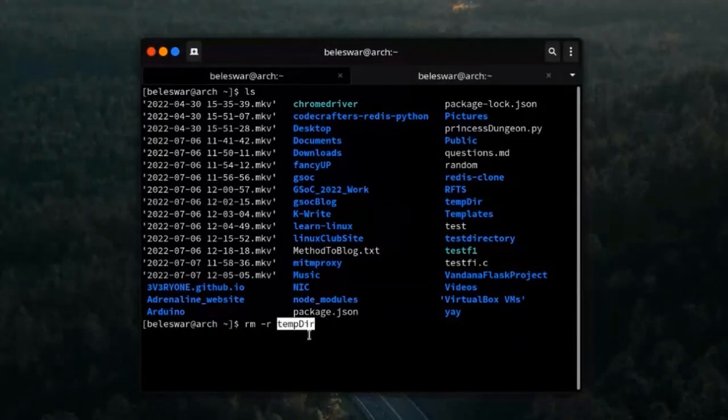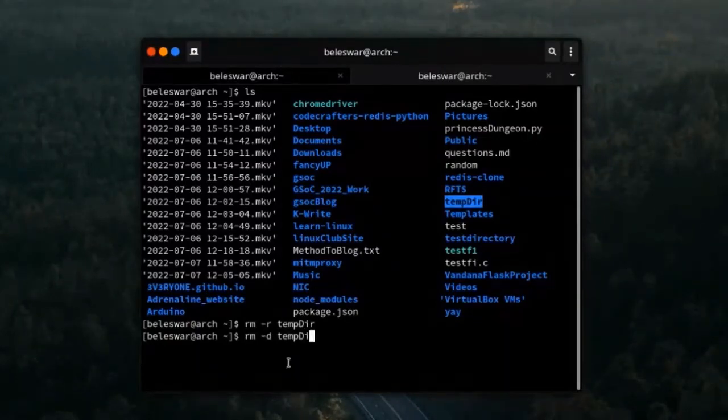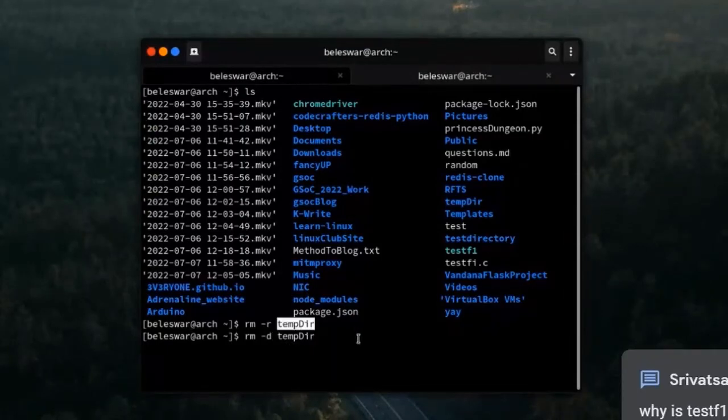But I'll show you, this will not work. Okay, it actually works. But if you want to remove empty directories, and if you remember this temp directory was empty, so you didn't have any files in that. So to remove an empty directory, what you will do is you will use the -d option. Now I have already deleted the directory, so I don't have this, so it will not work. But yeah, remember for an empty directory you will use -d. For a directory having files, you use -r.